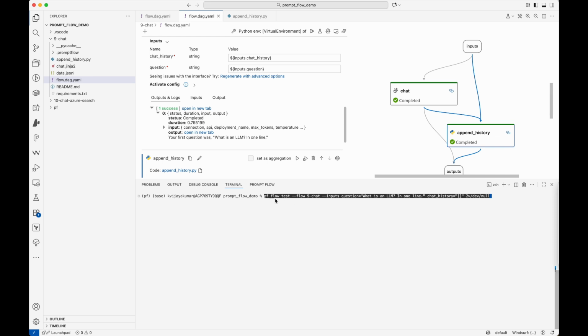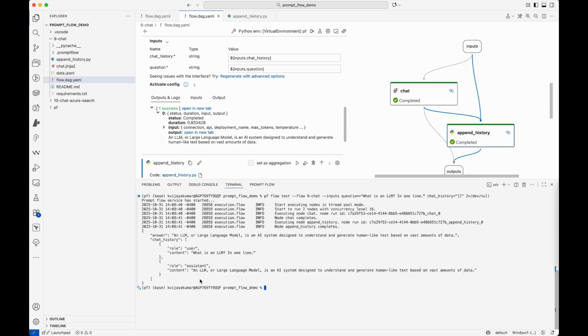Now let me give it a try. As usual, we will run the test, and I will provide the input question equal to "what is LLM in one line". I do not provide any chat history yet. So let the flow run. It is responding to me saying that an LLM is a large language model, or whatever that is.